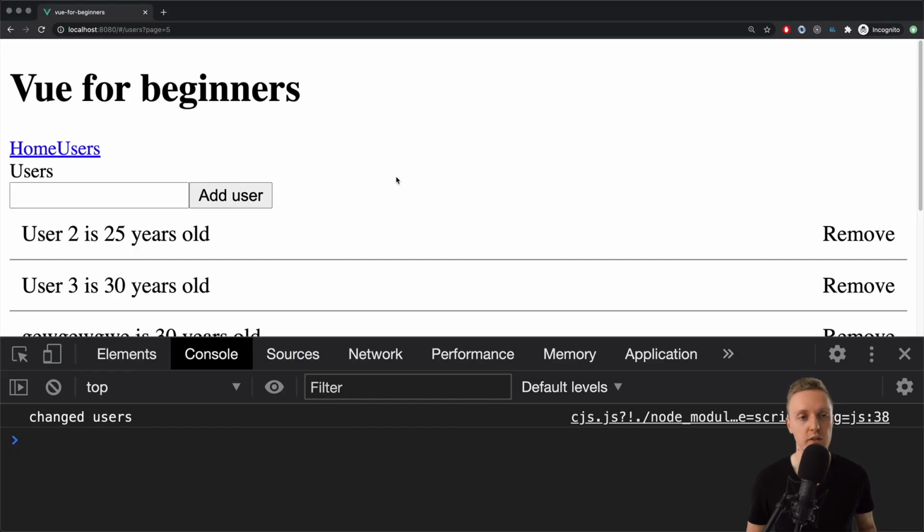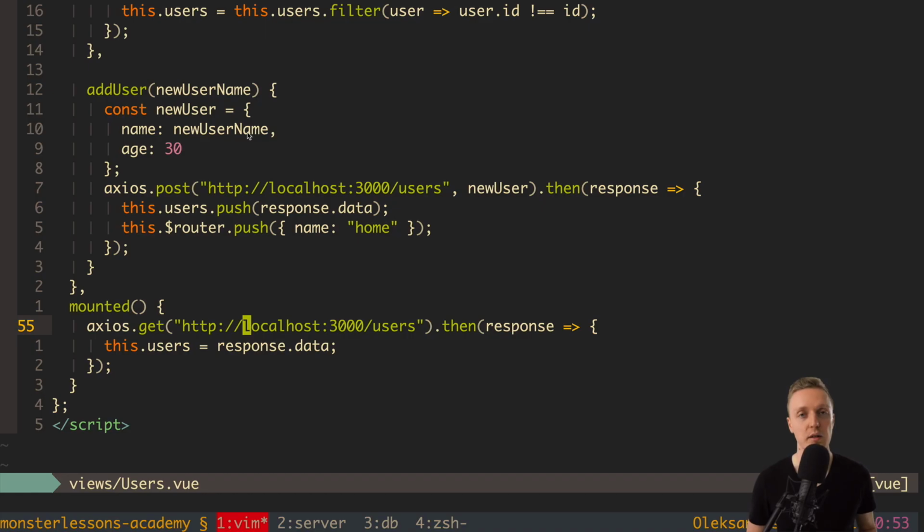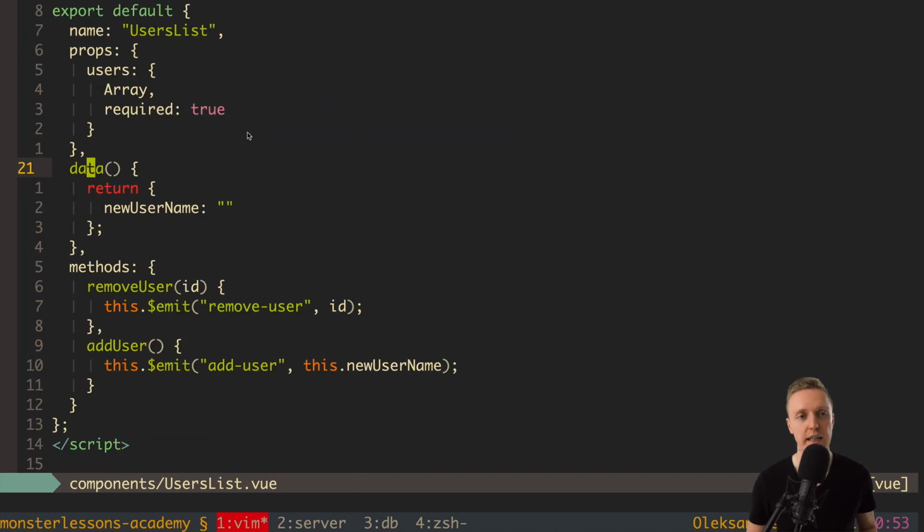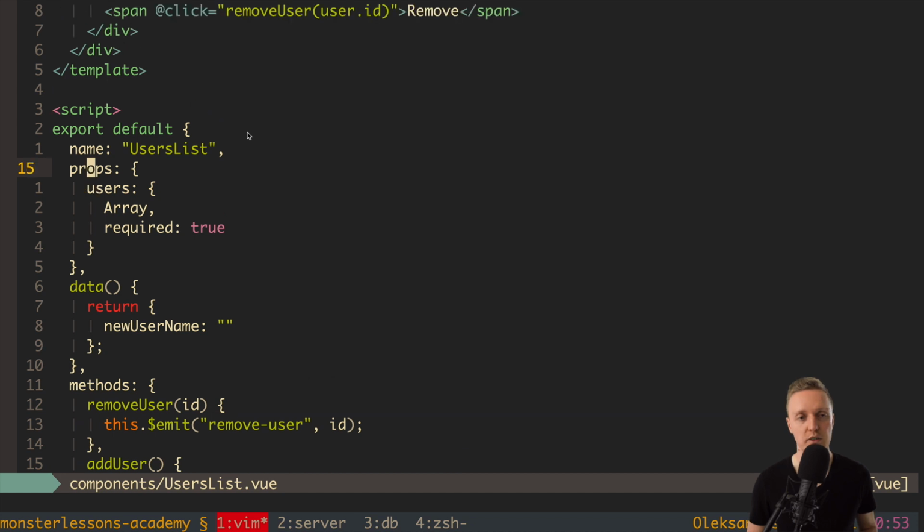So let's jump right into it. In the previous video we talked about router and created two router links. Now I want to talk deeper about props inside Vue. Actually, we already used them inside our component user list, where we wrote our props users, actually just one prop, to get an array, and we simply said that it is required.